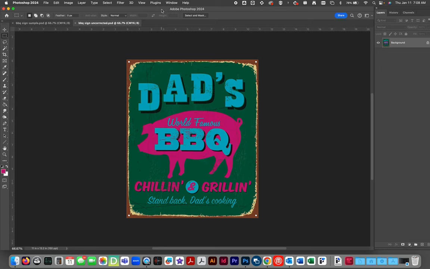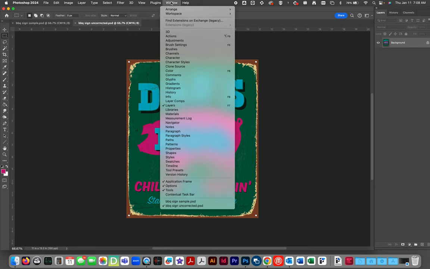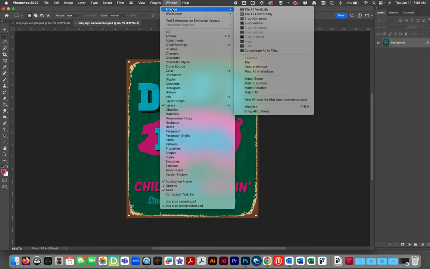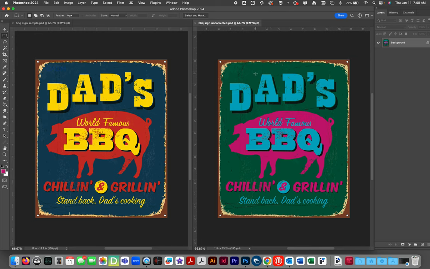You are doing color correction, so you want to be able to view both your original and the work you are correcting to. It is paramount that you go to your window mode, and you arrange your workspace to tile vertically. So now you can see the before and after. It is physically impossible to do accurate color corrections unless you are looking at both your before and your after.